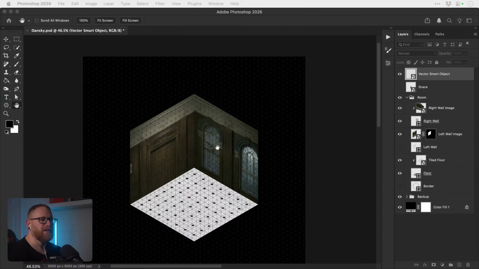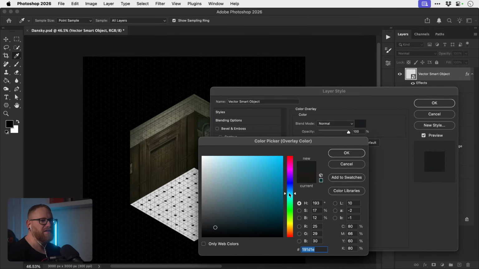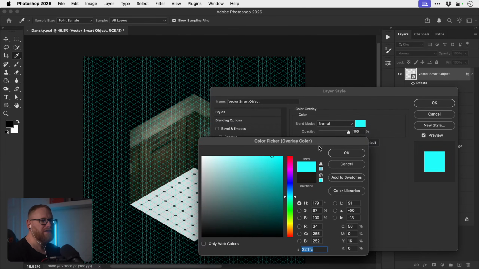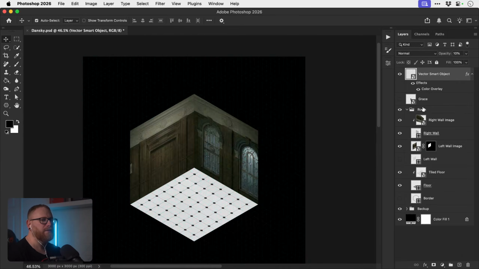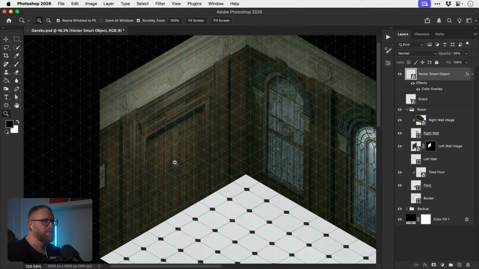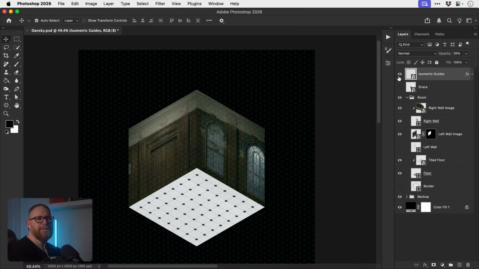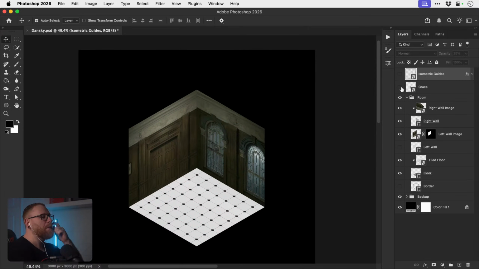And then we'll set the color to like a cyan-y sort of color. This is going to serve more as a reference with this type of stuff. So if I want, I could have it at like 25%, and then I can just use it if I need to. But we'll leave that off for now.